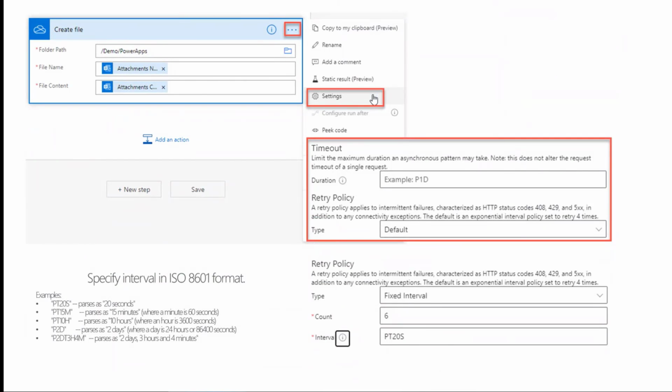But there is another important feature, that is the retry. So all these actions connect to a system. In this case, this is Dropbox. Create a file in Dropbox. You have to access Dropbox, and it may fail. The system may be down or something like that.